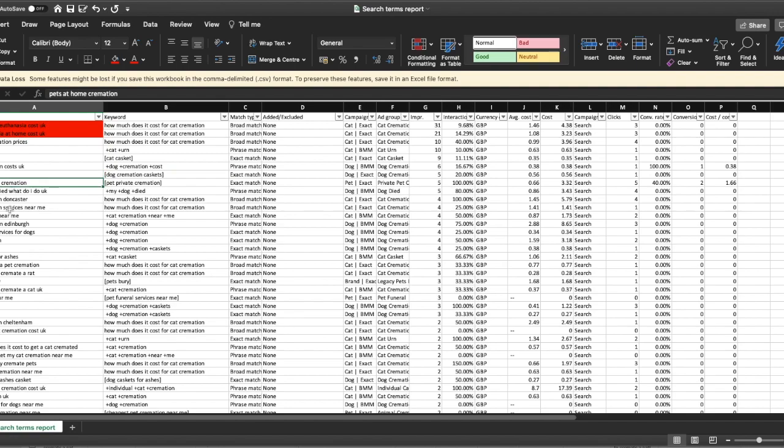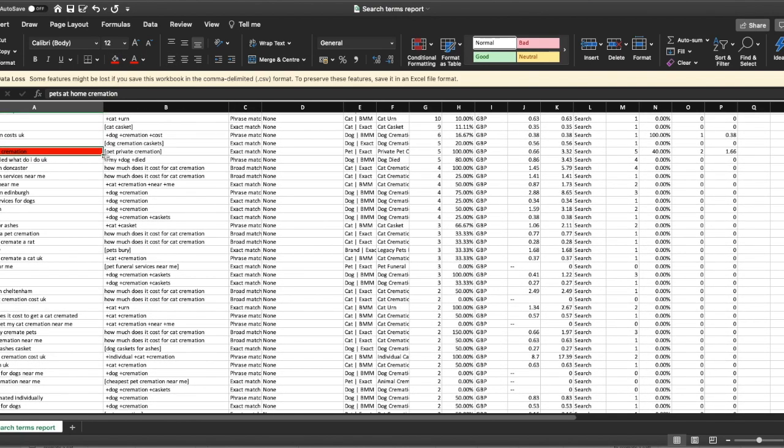Pets at home cremation. So Pets at Home is what we would class as a competitor. So it's not our brand. Depending on your approach for your competitor strategy, it might be that you want to actively bid on competitors and you've got a strategy around what you're doing with competitor activity, or you might want to exclude this. So in my case, we're just going to exclude this out for now.